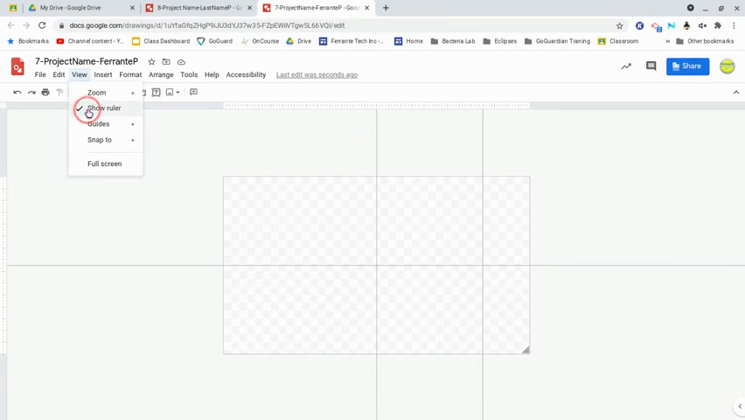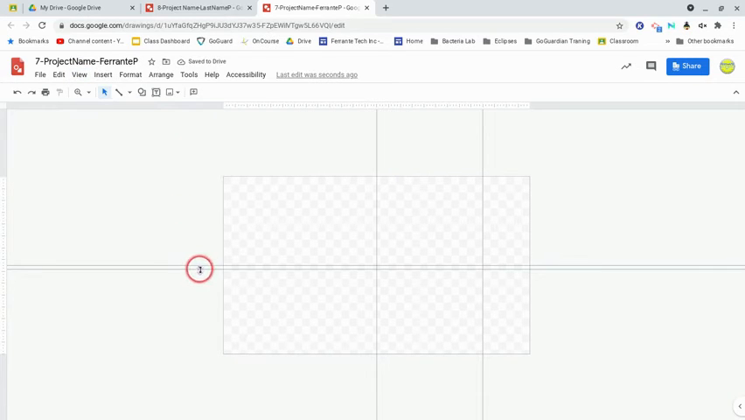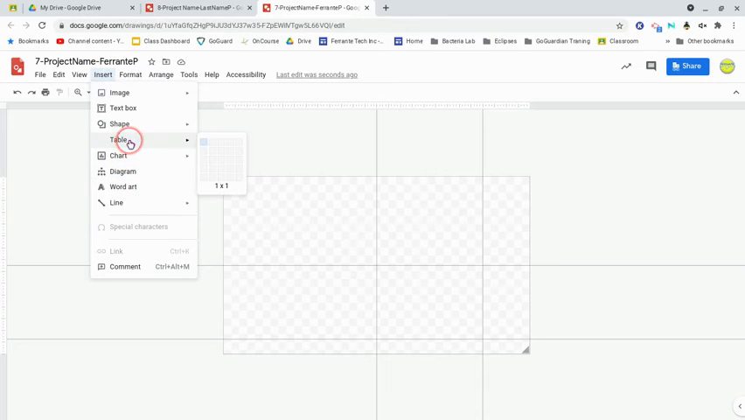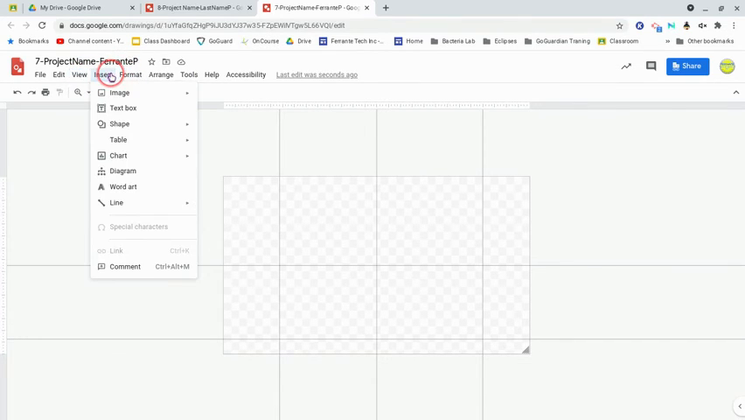or on the sides. If I go back to guides and I add a horizontal guide, I can see how far up and down on the page I'm going. So you can set guidelines for yourself. Sometimes those are a nice way to help you lay out your project so that it's evenly spaced. So guides can be very helpful. So I'm just going to add one more. All right, let's see. Also, you can view full screen. You can always turn those guides off as well.